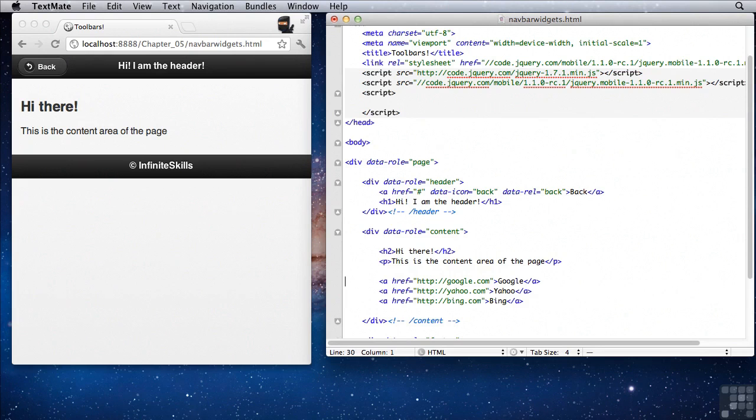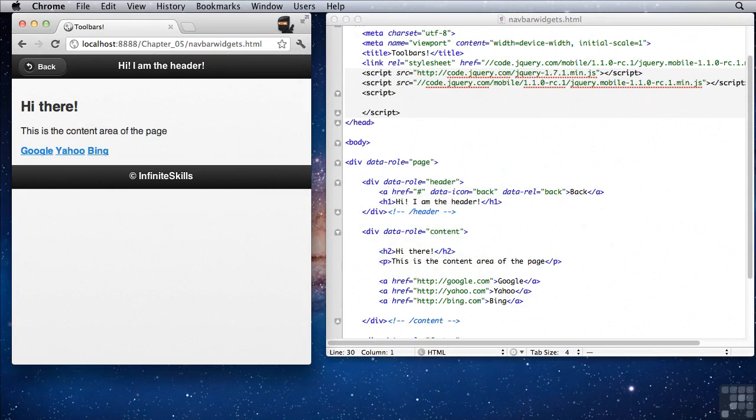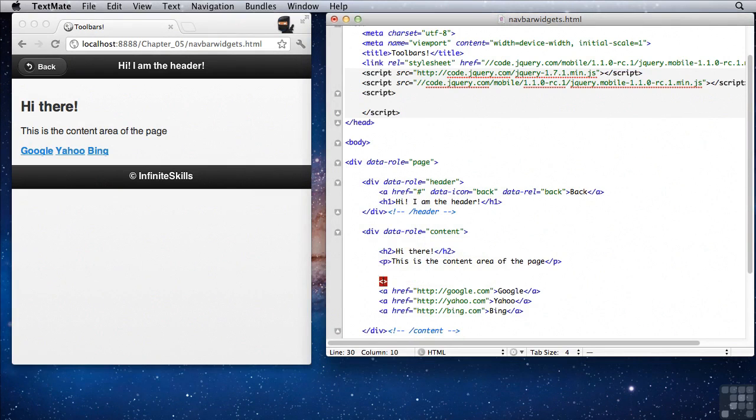So here are 3 normal buttons. And if we go and refresh the page, that's what it looks like. If we want to turn this into a navbar, we have to do a couple of things. The first thing we have to do is put it inside of a UL. That's an unordered list here. I know that's a lot of typing there.